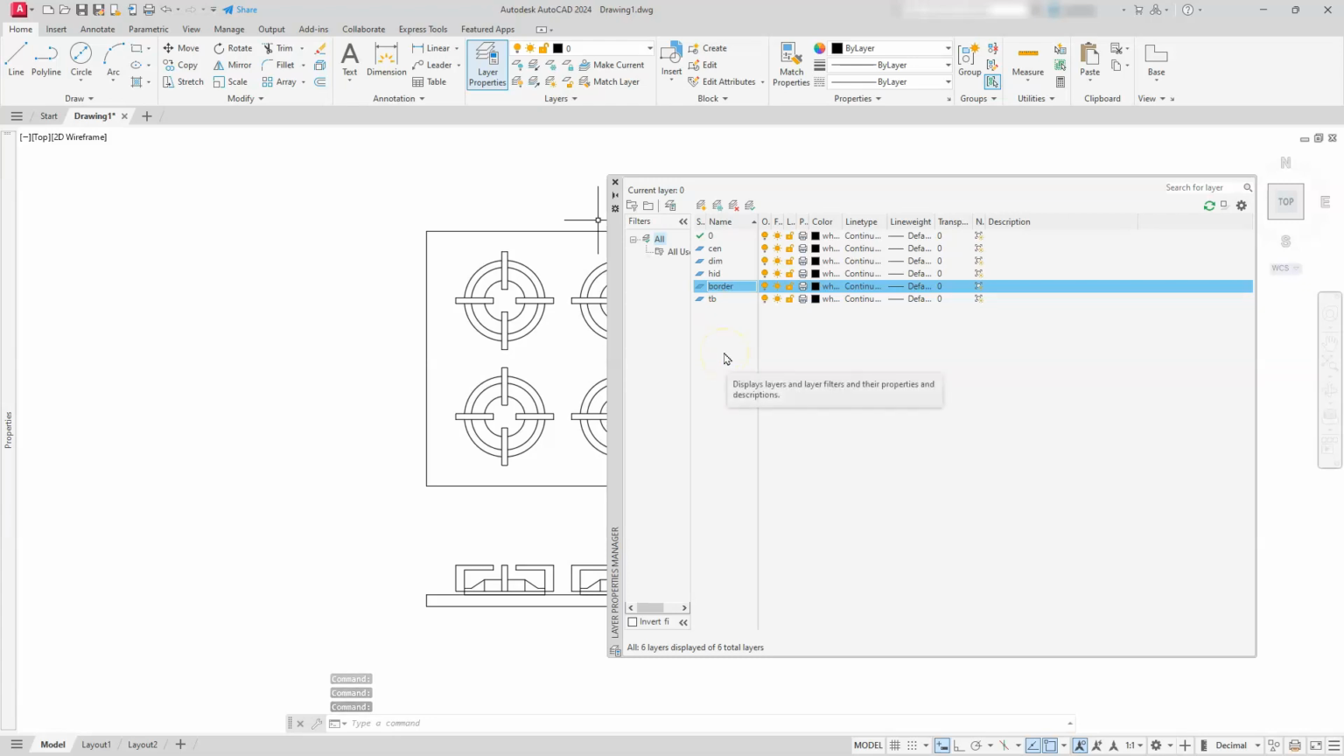Now I'm going to give them some colors, and then I'll put the line types on them. So I know here on the border one, I don't want this one to print. This is one of the things I commonly do, is that I don't want this to be plotted. So I'm just going to click on this little icon here. All right, so that's just going to stop it from plotting.